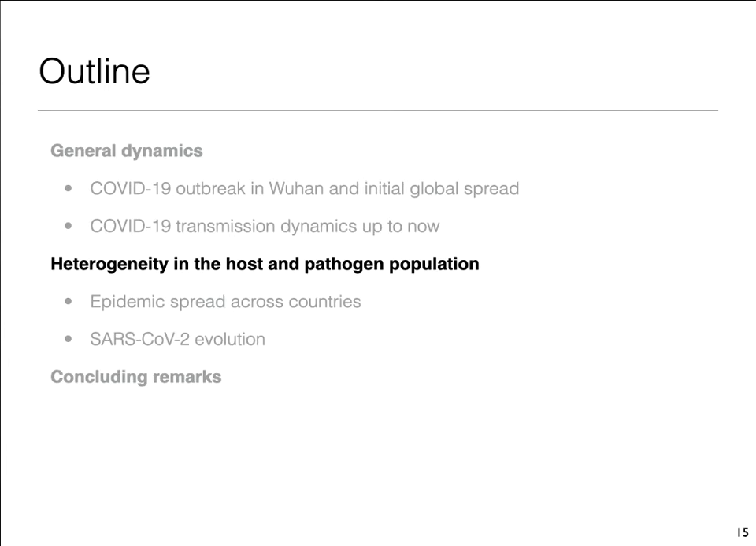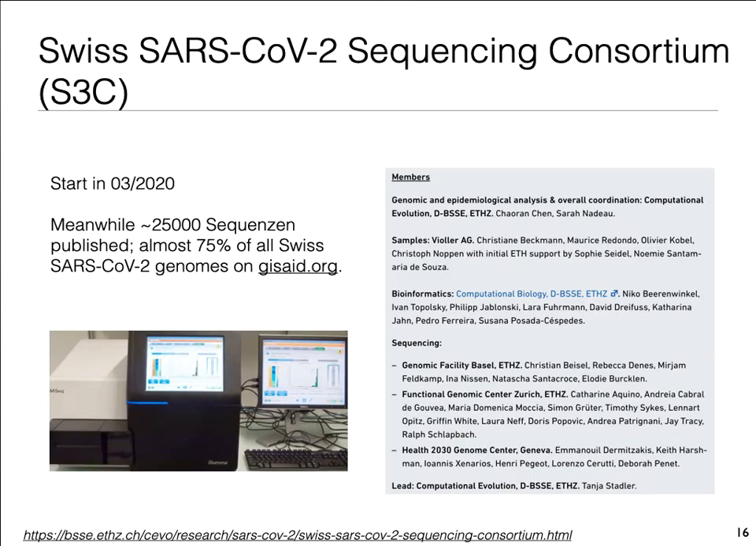So far, I talked about general dynamics of the epidemic in a particular country, and now we want to switch and actually take into account and appreciate the large amount of heterogeneity which is actually in the host population as well as in the pathogen population. In order to assess the heterogeneity, sequencing data is a core information.